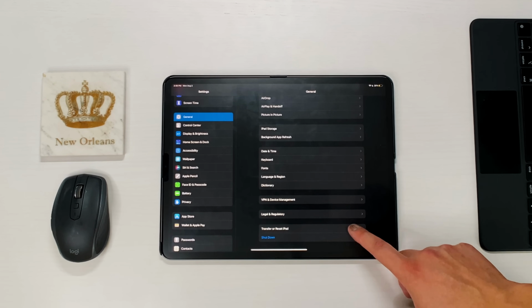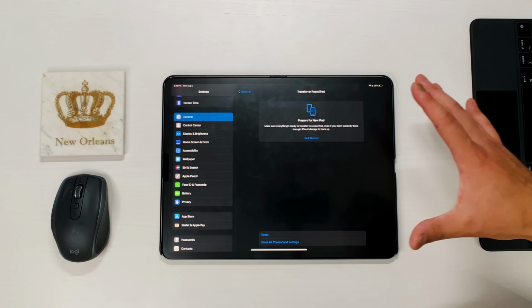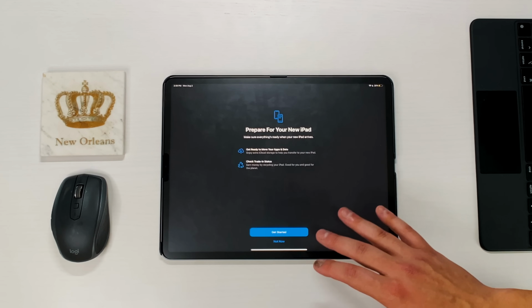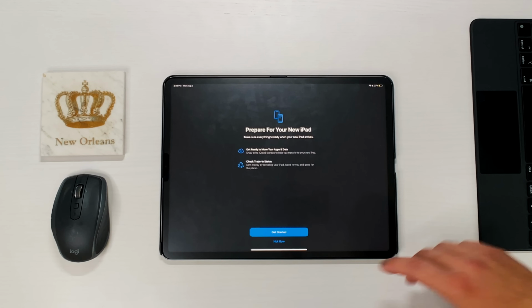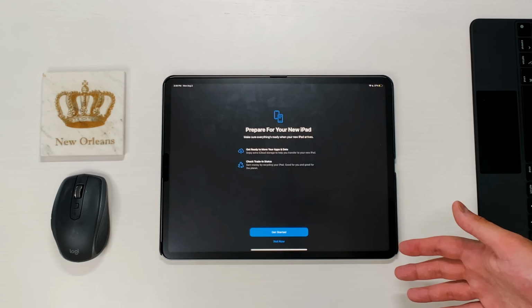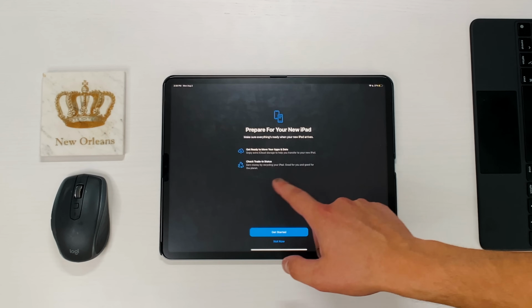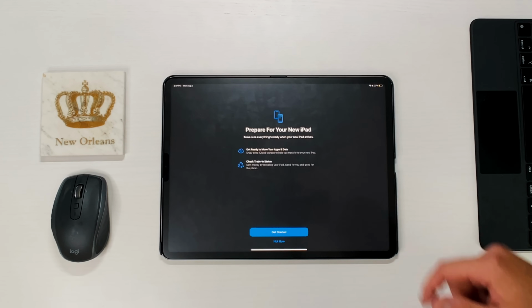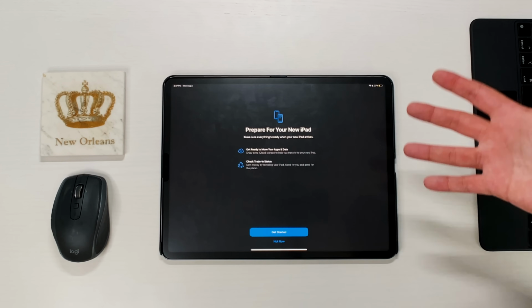So if we go into transfer or reset iPad, you now get this whole new welcome screen. You get started. I don't really want to do anything because, prepare for your new iPad, but I'm obviously not going to do this right now because I'm still on the beta and don't want to erase anything. But this is a new little splash screen, right? And you can even check trade-in status, earn money by recycling your iPad, good for you and good for the planet. So it's a nice little splash screen when it comes to preparing for a new iPad and erasing your content.